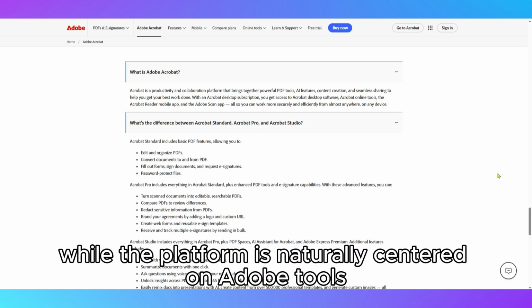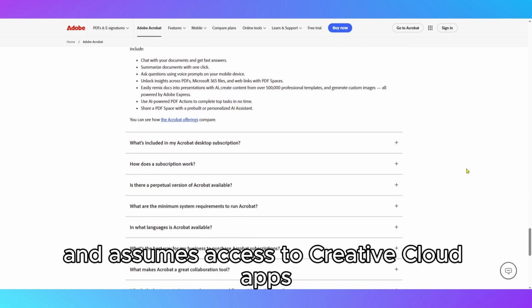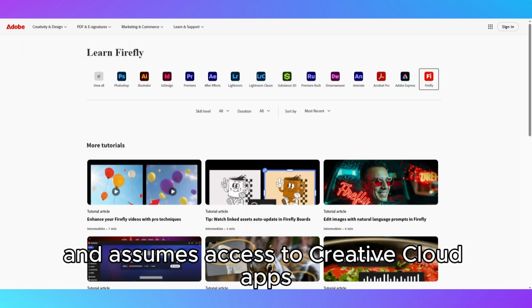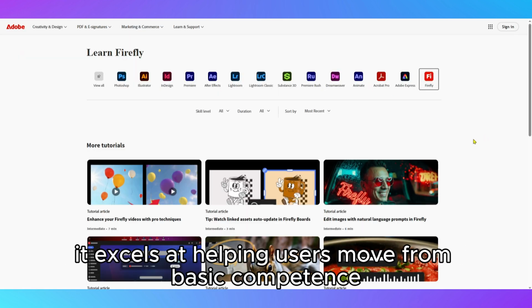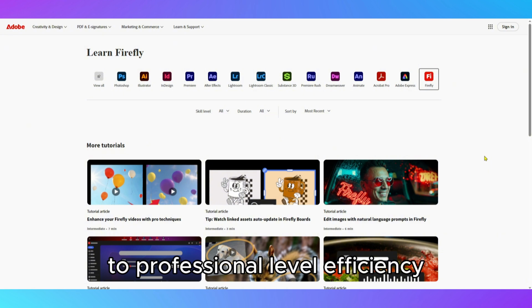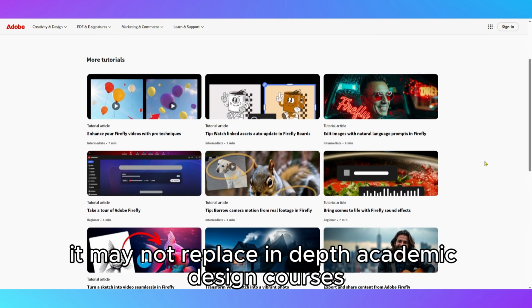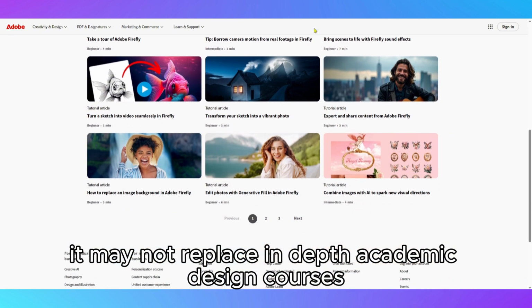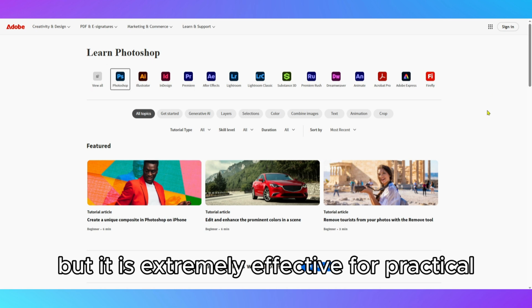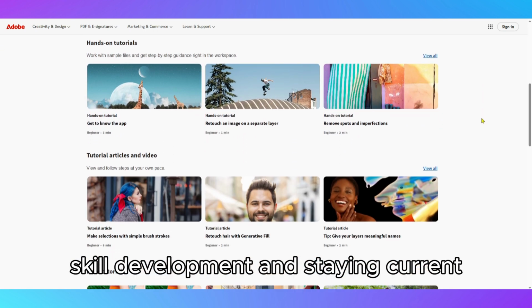While the platform is naturally centered on Adobe tools and assumes access to Creative Cloud apps, it excels at helping users move from basic competence to professional-level efficiency. It may not replace in-depth academic design courses, but it is extremely effective for practical skill development and staying current.